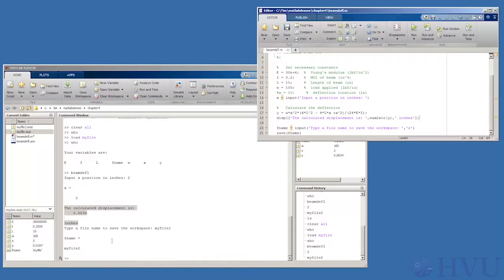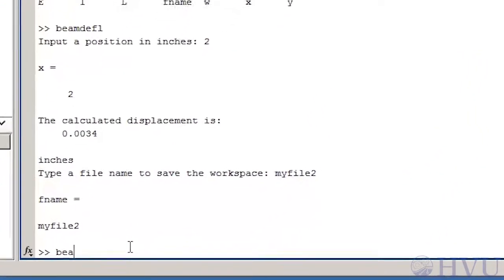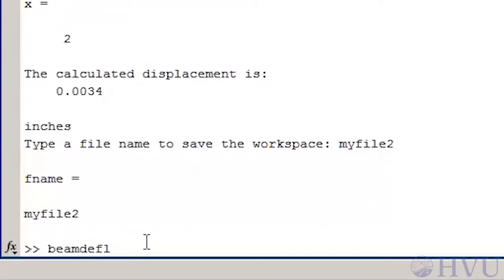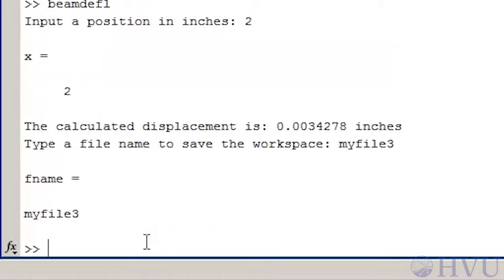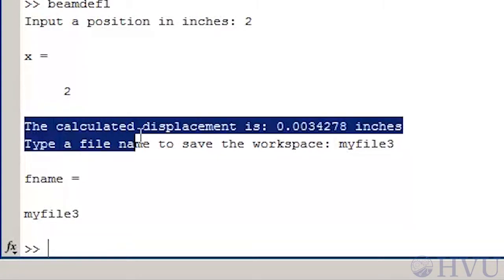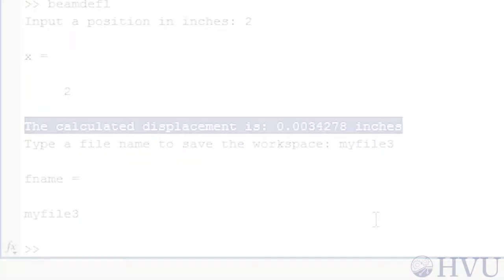Save the file again and rerun the command. I think that's better, since it's easier to match values to the descriptions, and your user doesn't have to know what variable name you use to present the displacement.